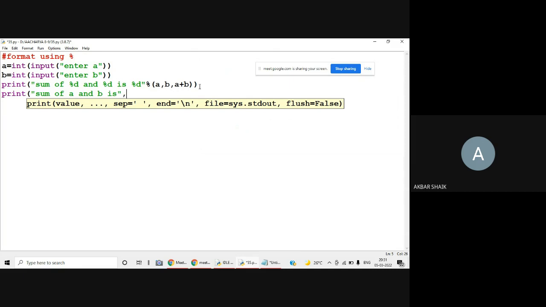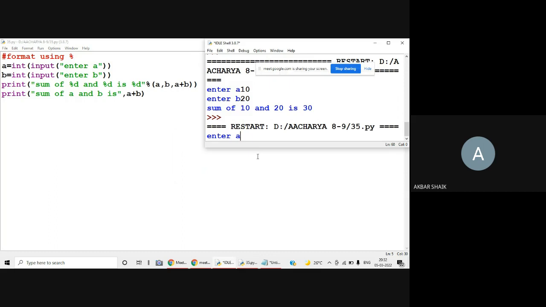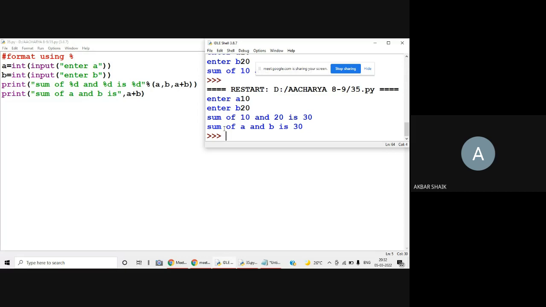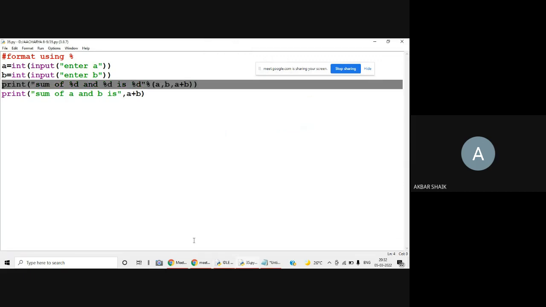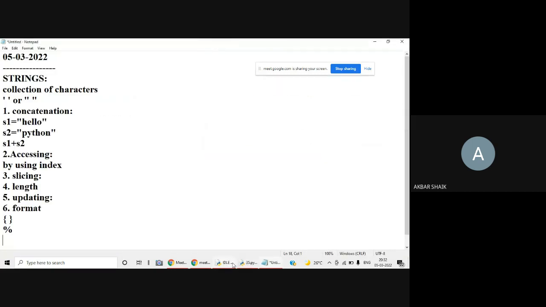I put a comma and directly I wrote A plus B. Please observe what is the difference between the above one and the last one. Both will give you the same result. Means here also I will get some output, but the difference is, please observe here. Here I am using comma after double quotes. So here I am not using any format. Format means I am not using any percentage. But in the third line, I am using format.